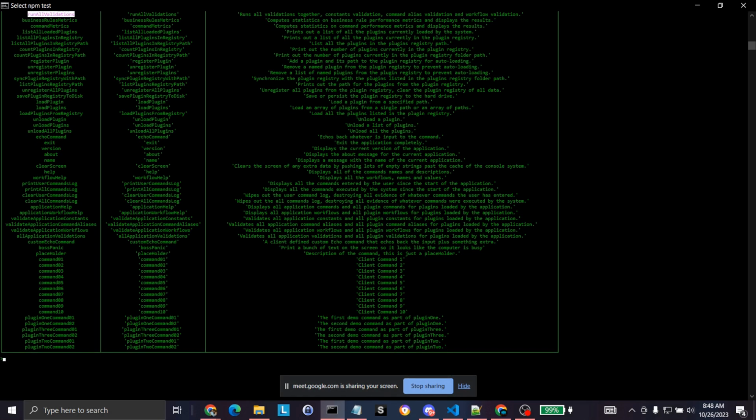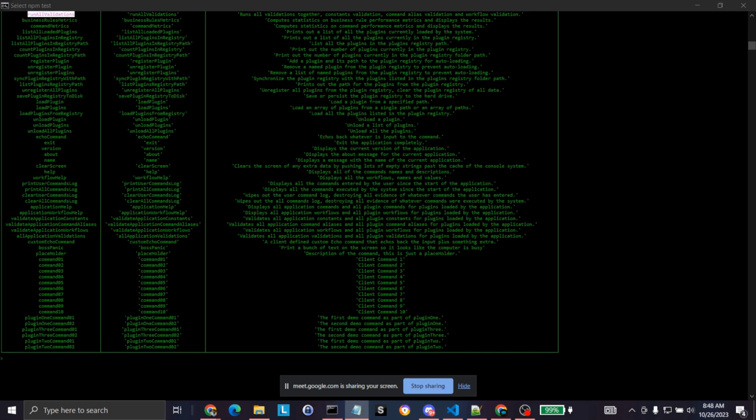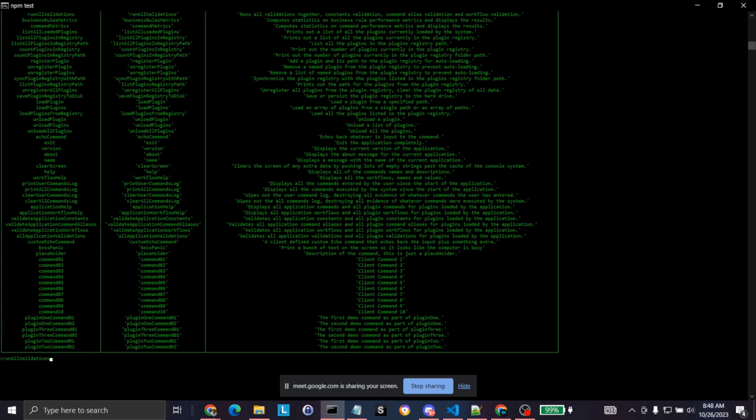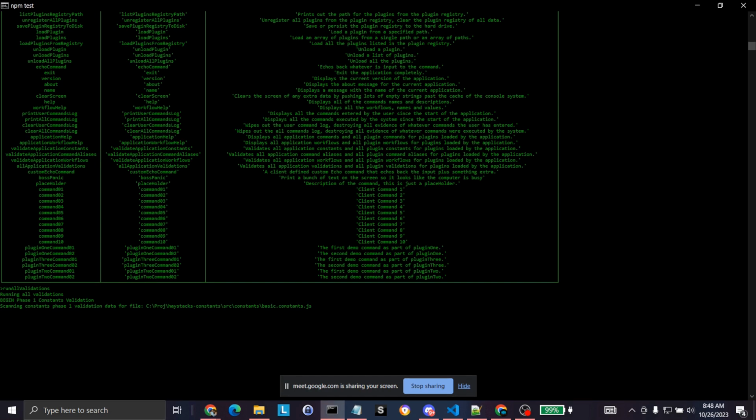But let me go show you. We actually got the validateApplicationConstants, and you're going to see it run the two-phase constants validation system. So you'll see it run phase 1 and phase 2. It's actually loading the constants files and running phase 1 there and scanning the individual files. It takes a few seconds to get warmed up.